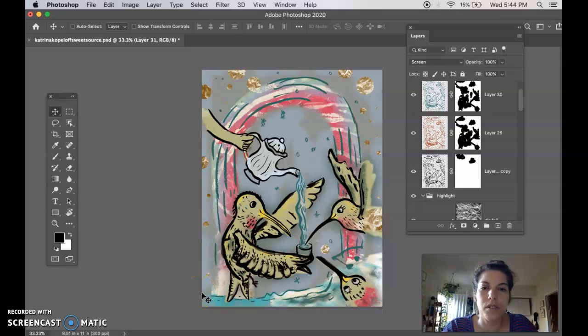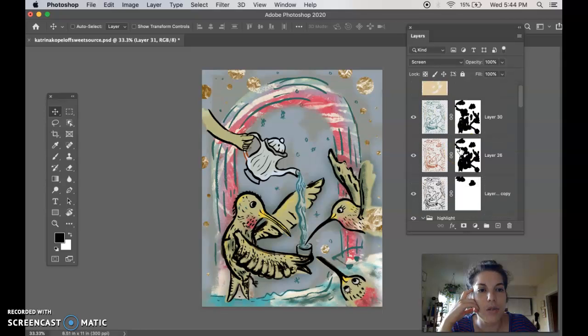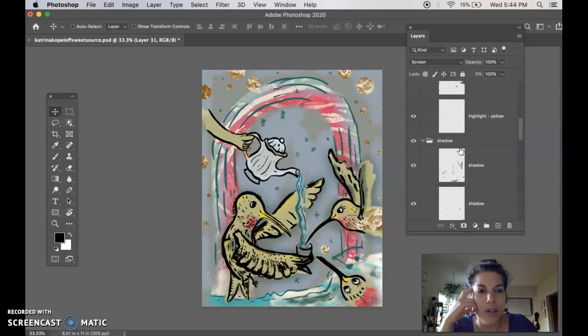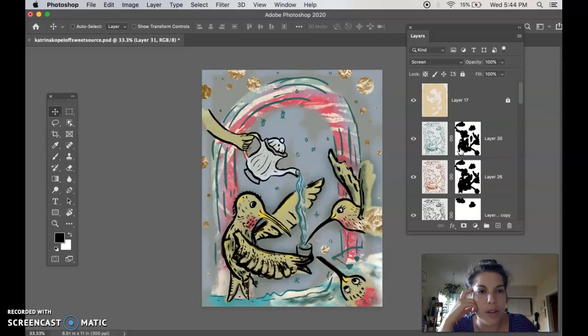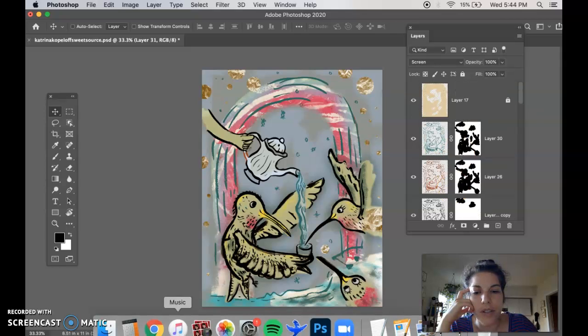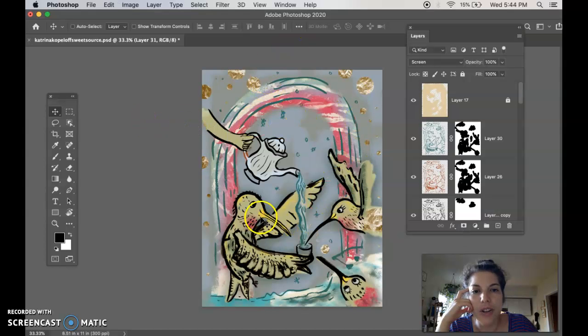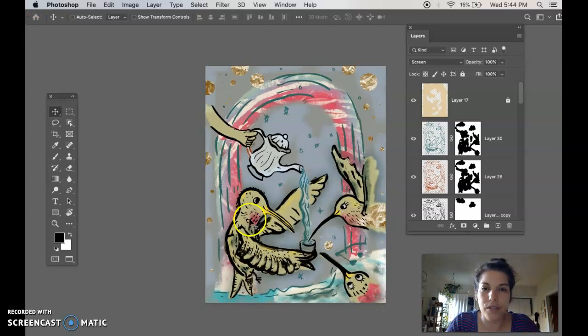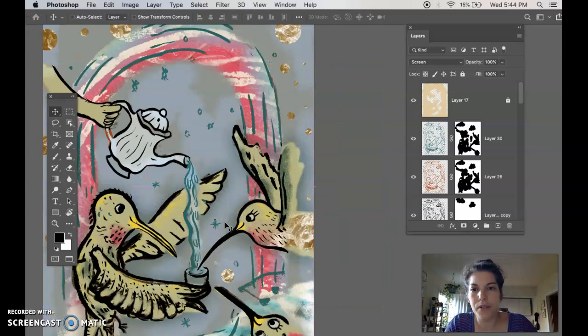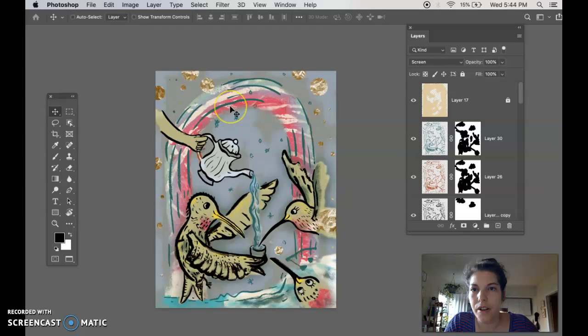Okay, so we're going to look at making a halftone and putting it into your source file. This is my source file with this first method, which is with the filter Pixelate color halftone. I can just go ahead and do it inside of my source file. I don't need to do it in a separate file.